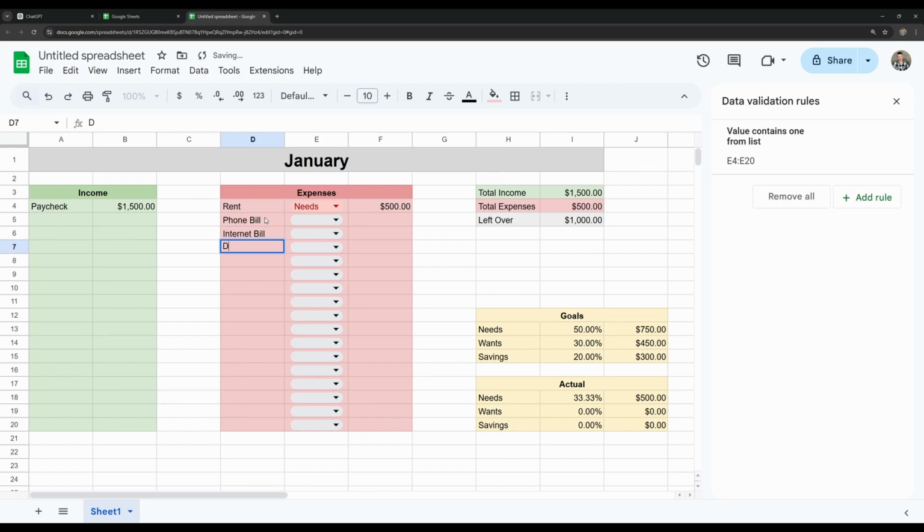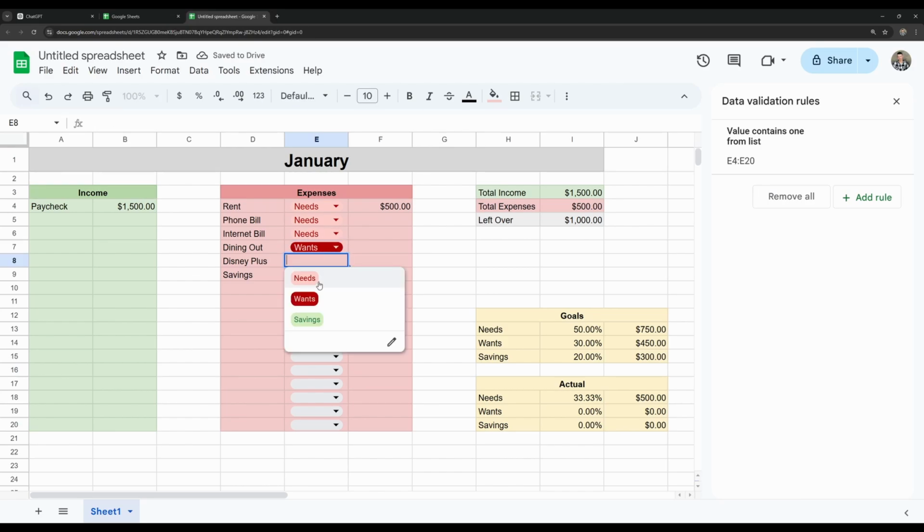Let's say we went out to eat one day. We also have Disney Plus, and then we're going to contribute a little bit towards savings as well. So let's categorize these. We definitely need a phone. We definitely need the internet. We dined out, which is not a need, it's a want. Disney Plus is definitely a want, and savings will be categorized under savings.